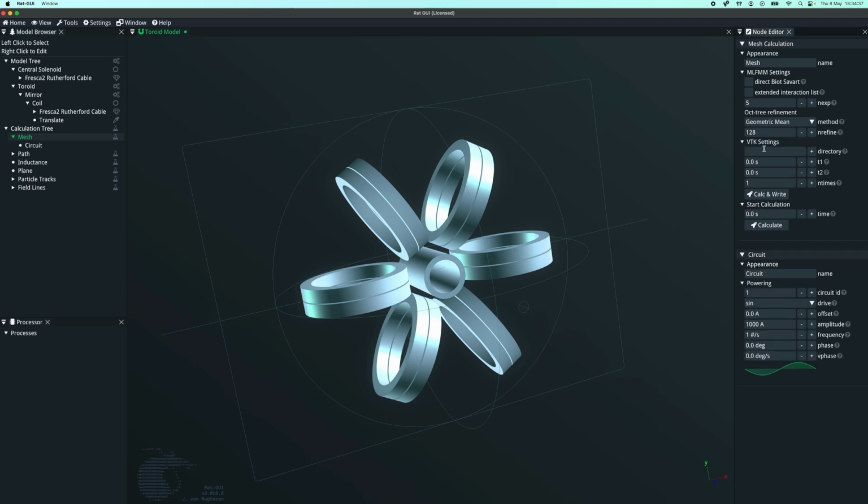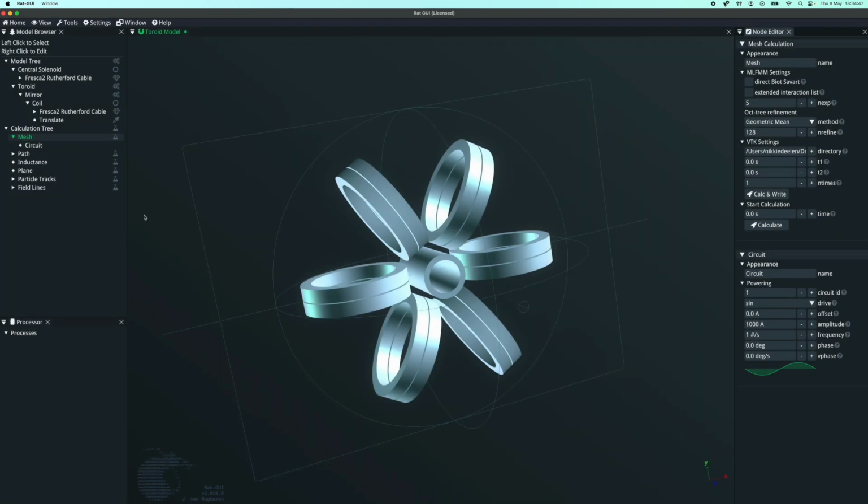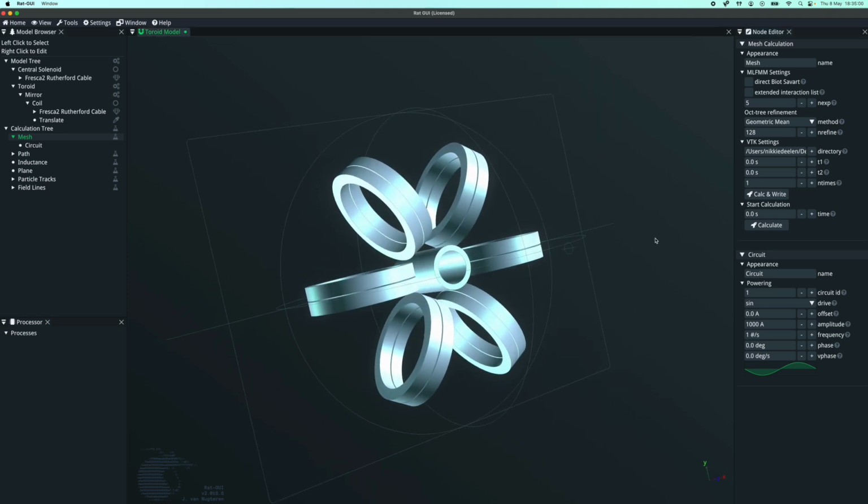And if we then want to store the data for all the time steps, we need to go to the VTK settings of the mesh calculation. We first select the directory or the file that we want to store it in. So we need to have a folder actually here, because Rat will write multiple files for one calculation, especially if there's time dependence. And here I want to store time steps between 0 and 1 second. So I will have the full wave of current, and let's store 25 time steps.